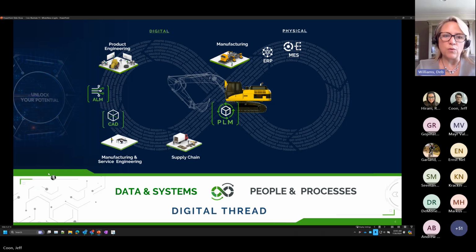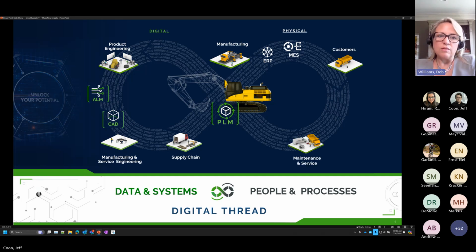And once those products become physical and make their way to the customers, they need to be operated, serviced, and sustained. Here, the forward propagation of product data helps make your service processes more efficient and your customers happier.